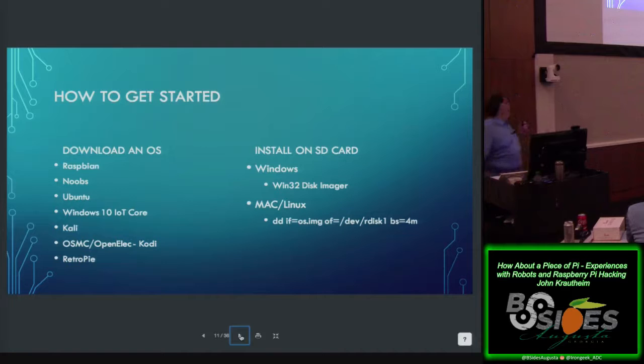You can also get things like OSMC or OpenELEC. These are the media center boxes that I was telling you about. So you download this and plug it in, and basically it's a media center. You plug it in, it boots up, and it's in media center mode. It's got a nice screen that lets you run media, download videos, run YouTube, do all kinds of stuff. That's really cool. And if you want to play games like old video games, you can get RetroPie. Once you download one of these, you install it on an SD card.